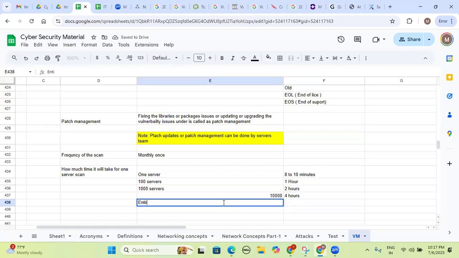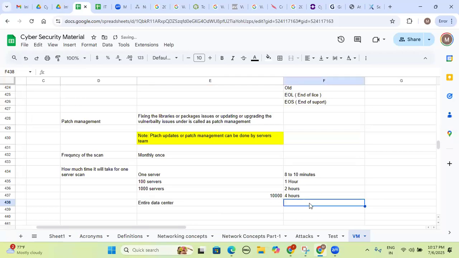Entire data center, as I said about the host discovery policy, it will take even 24 hours also, because it has to scan 65,536 or maybe more than that, the entire overall data center.